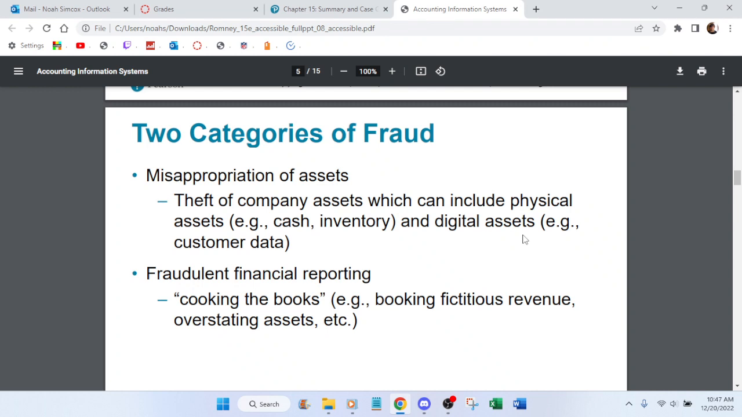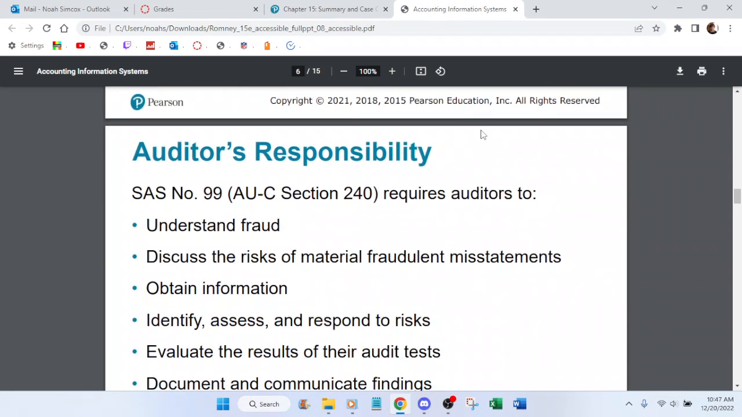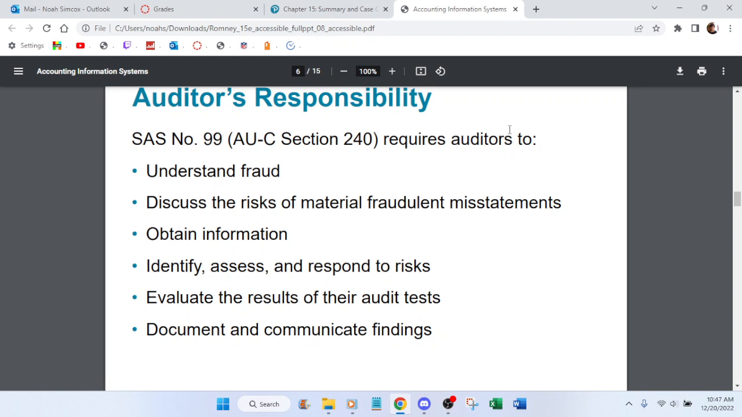Misappropriation of assets. The auditor's responsibility is to understand fraud, discuss the risks of material fraud, misstatements, obtain information, identify, assess, and respond to risks, evaluate the results of their audit tests, document and communicate findings.